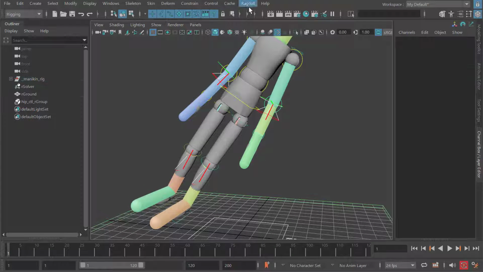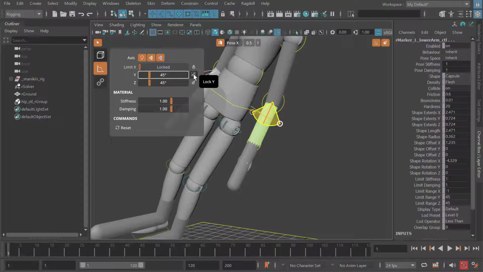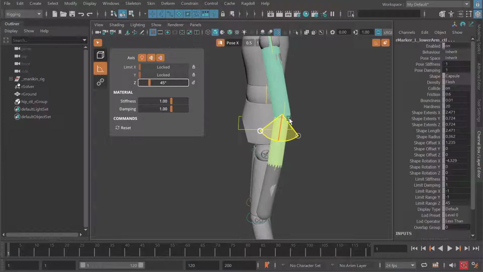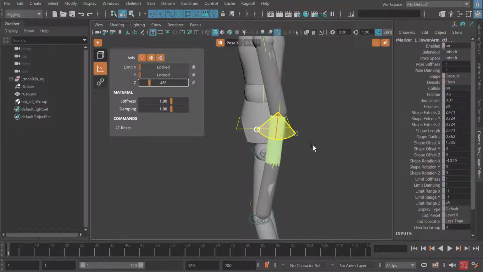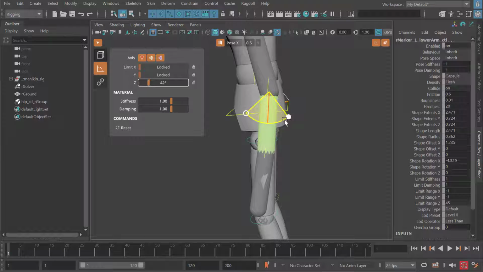So let's see if we can undo that, and I'll just record it for you so you can see what happens. I'll just lock these again. And also in this case, Ragdoll doesn't really know which direction of this elbow is backwards and which is forwards. So I'm just going to help it out by holding the control key and dragging one of the dots to make it a reasonable range of motion. So like this, for example.